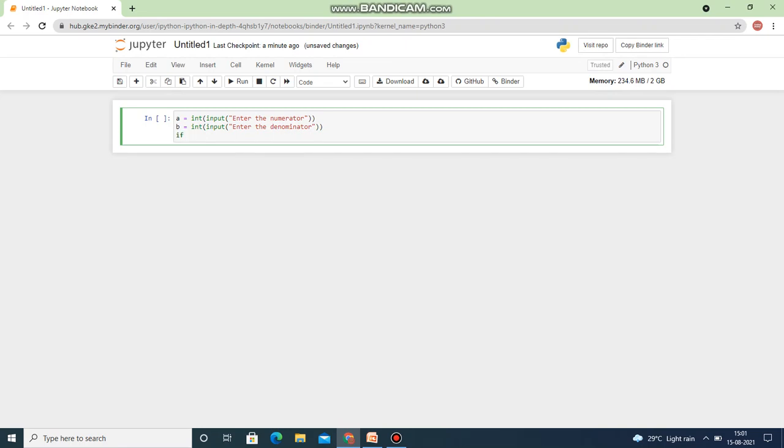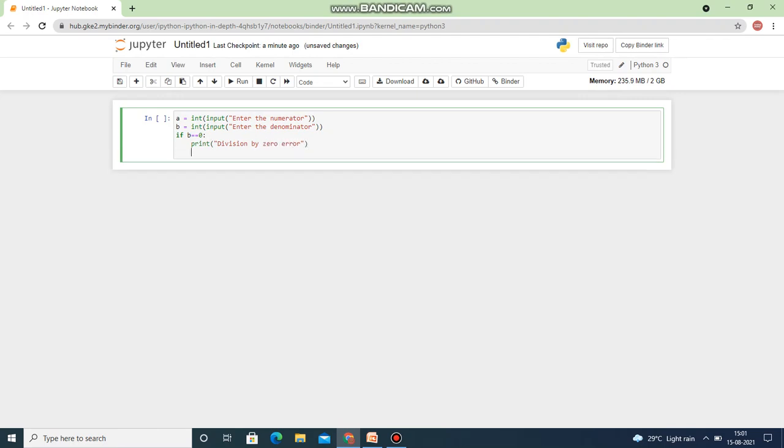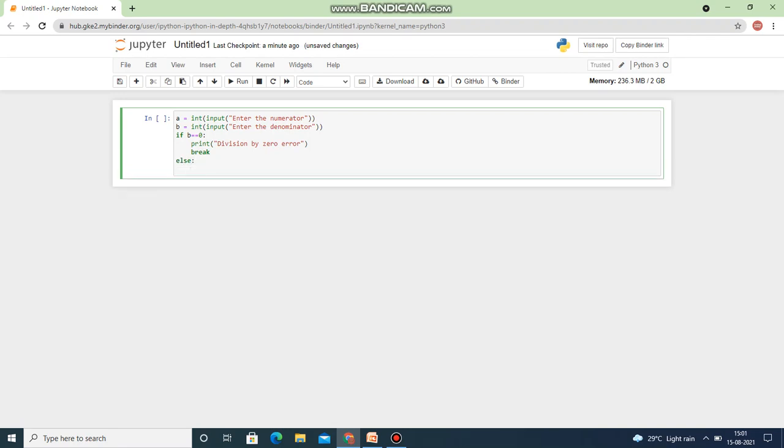Now let me give if b is equals to 0, which means the denominator equal to 0. Let's print "Division not possible, division by 0 error". Now let's give break, and after the break we are going to give something called else. Inside the else I am going to give c is equals to a by b. Now let's print quotient is c, isn't it?